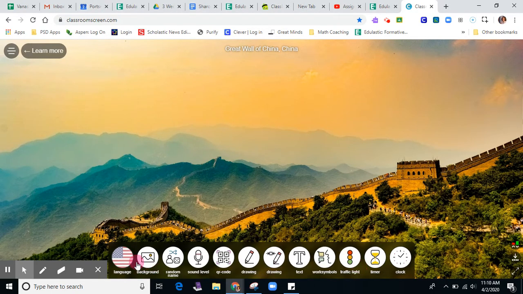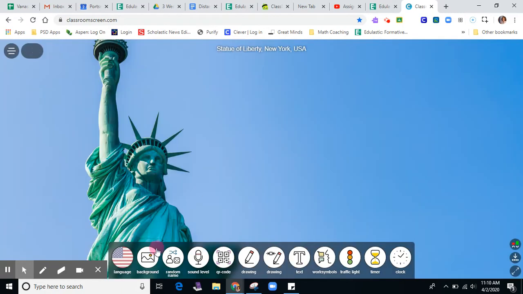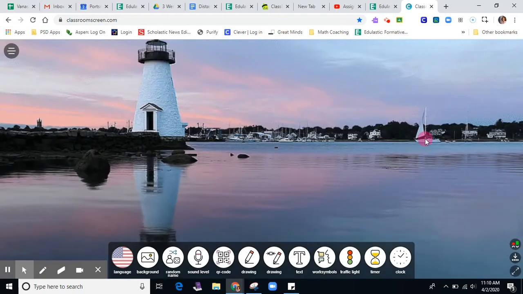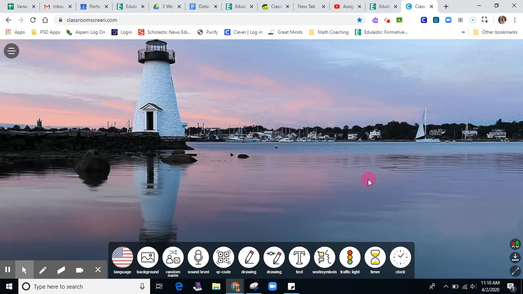So if you look at the toolbar down at the bottom, there's a background button. So they have lots of backgrounds to choose from. You can choose any background you'd like. They have solid colors if you prefer a solid color. They have these really cool backgrounds with movement if that's what you prefer.